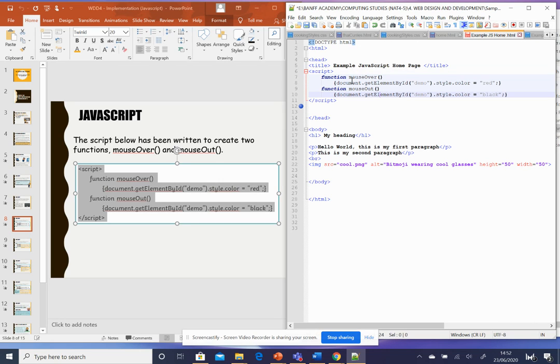So I've got my function, mouse over. So this is the name of my function. You can call your function anything that you like. Okay, so I've just called it mouse over because it's going to be an event or a function when I scroll my mouse over. This is your standard text that you need to have. So document.getElementById. So we're using our selectors like we've used before. We're going to use an ID selector, and the ID selector is going to be called demo.